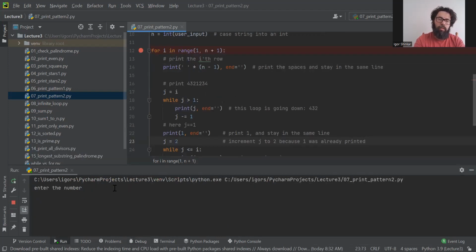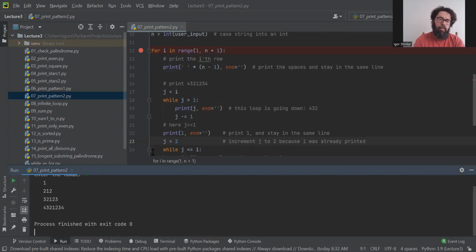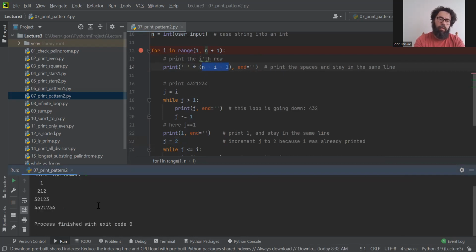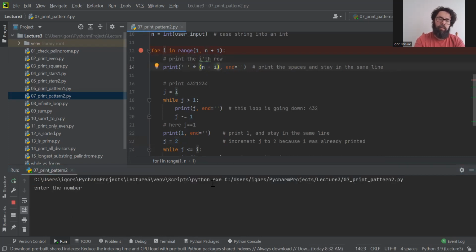Let's try it now. It's almost good, except that we forgot one small thing. We forgot that we need to adjust the number of spaces that we skip, so it depends on the ith row. And look at this now, it's almost perfect. It's n minus i.